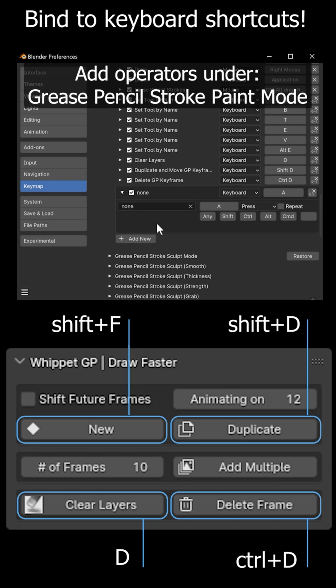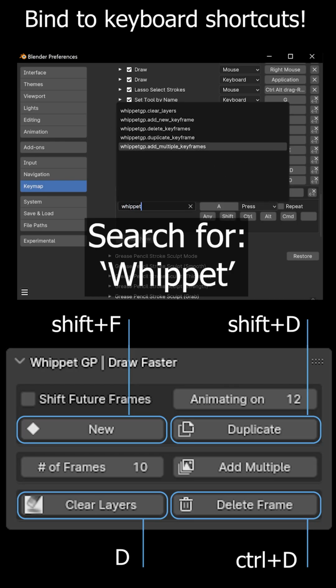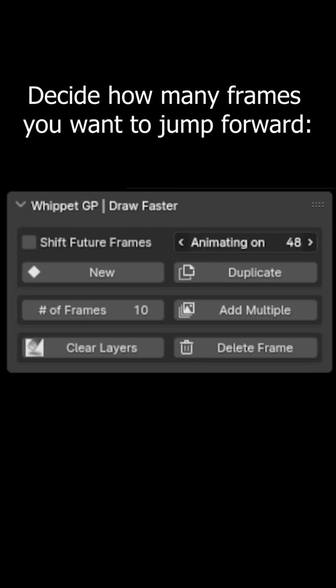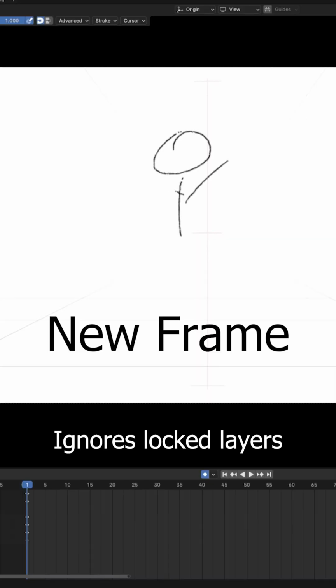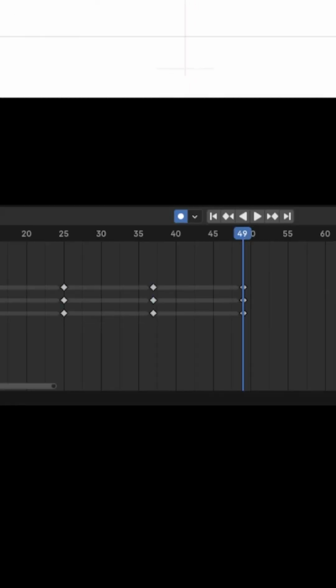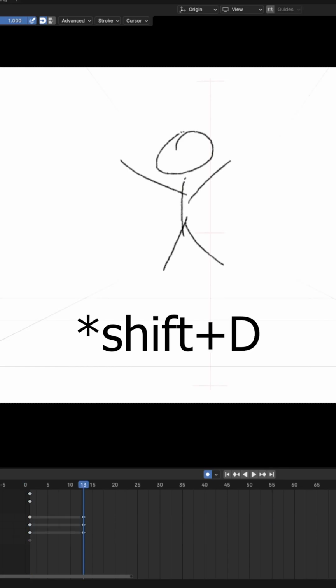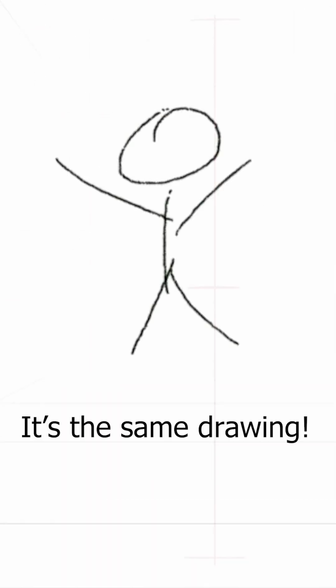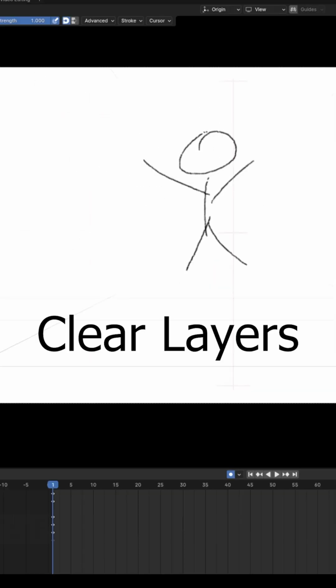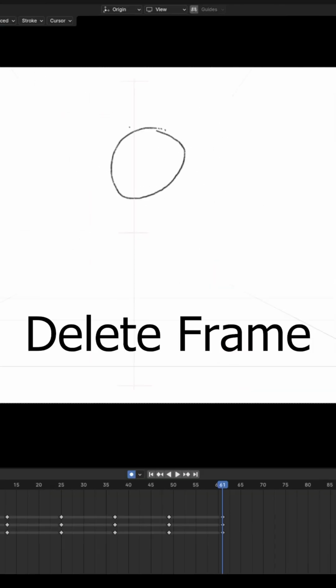Map the buttons to the keyboard shortcuts that you want. Choose how many frames you want to animate on. Insert new frames with Shift F. Copy previous drawings with Shift D. Yes! Clear all your strokes and fills, or delete your frames.